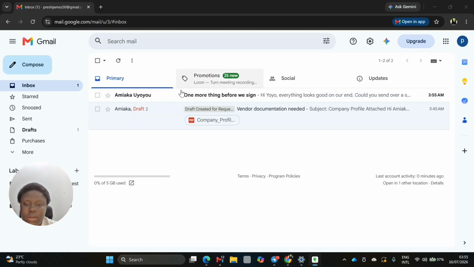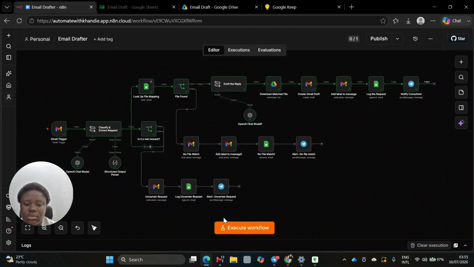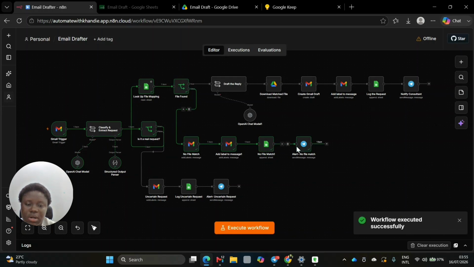All right, we have our email here. So I'm going to execute the workflow again. So let's hit. So you can see this time the workflow followed this route because yes, it's a request, but it's not part of the core document. So what happens then?